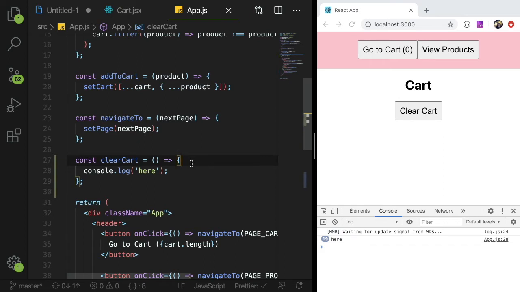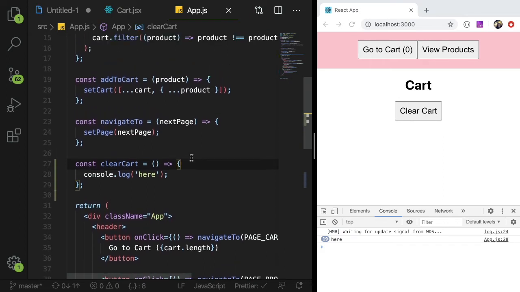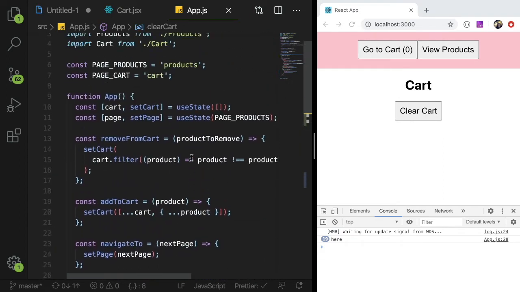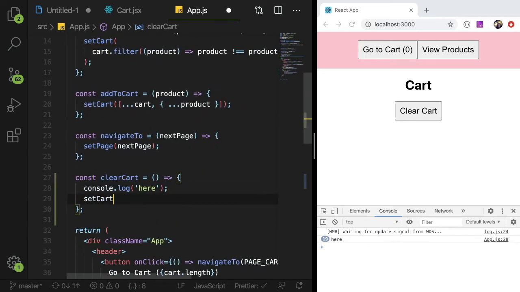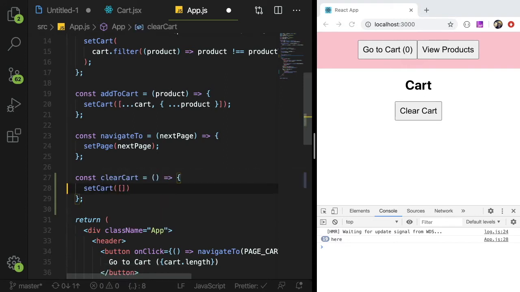What we want to do though is delete every item from our cart. So if you remember, we have a cart state, which is an array. If we wanted to set it equal to a new empty array, we could just call the setCart method here and pass it an empty array. Okay, so that should clear the cart out, and we could test that out here in a second.